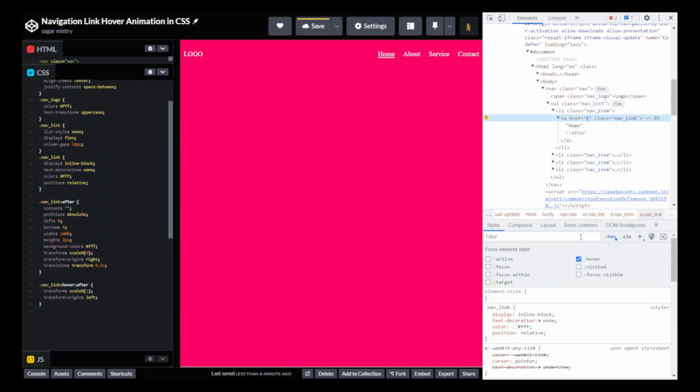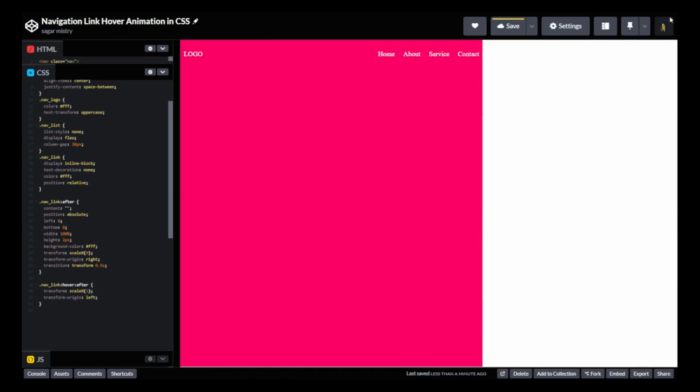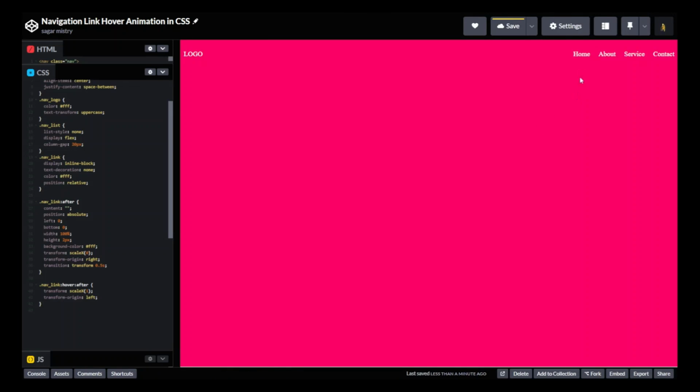Okay, so on hover you can see. You can see when I'm hovering this, the border is going from left to right. So this is what we achieved.